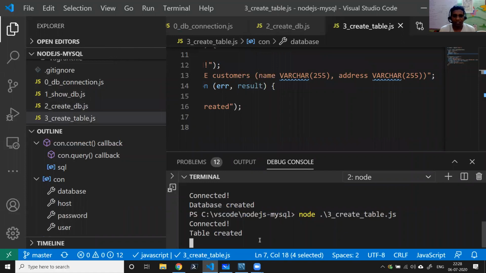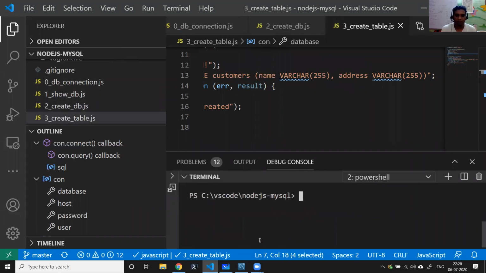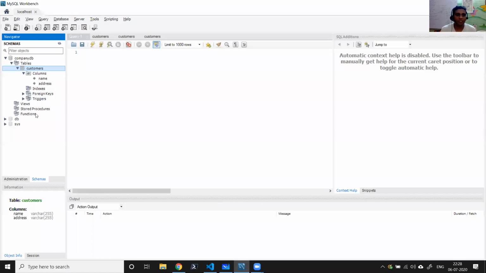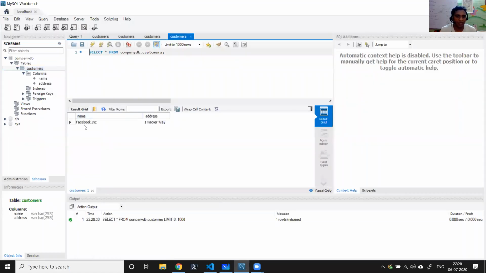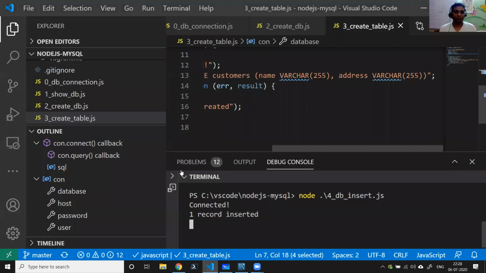Now let me insert data into the table. I'm inserting one row. If you see, now select rows. Here I can see I inserted Facebook as name, and the address is One Hacker Way in Palo Alto. So I created one row.